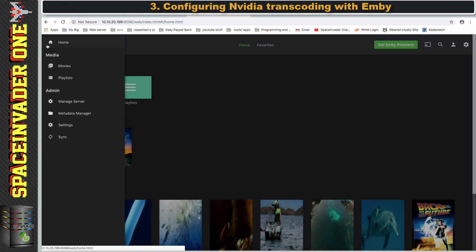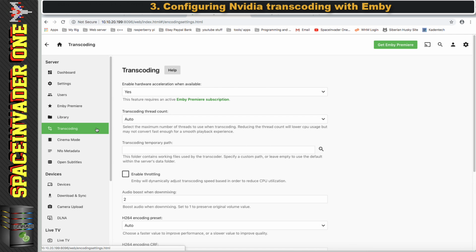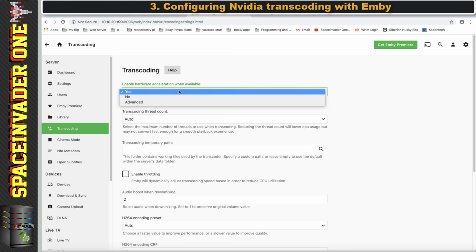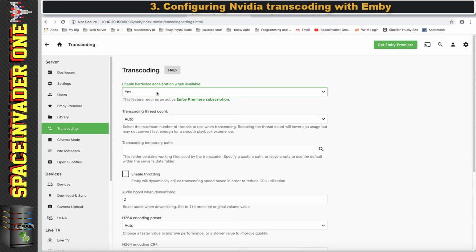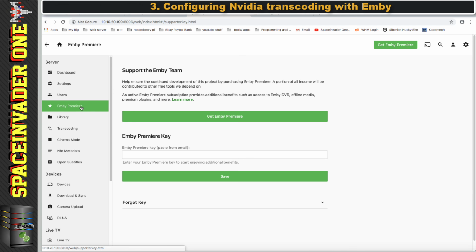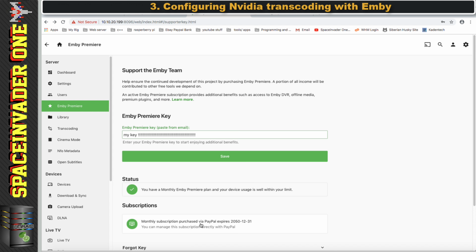So on the web UI we need to go down to Manage Server, Transcoding, and if we want to see our GPU, we can just click on the drop down box here where it says yes and go on to Advanced, where we'll be able to see our graphics card listed. Now we don't need to have it on Advanced, just have it onto yes, but remember we do need an Emby Premier subscription. So go to that section and make sure you've got your Emby Premier key pasted in here.